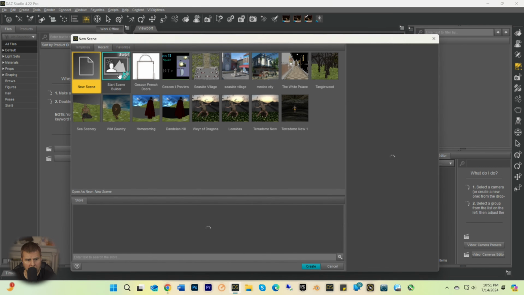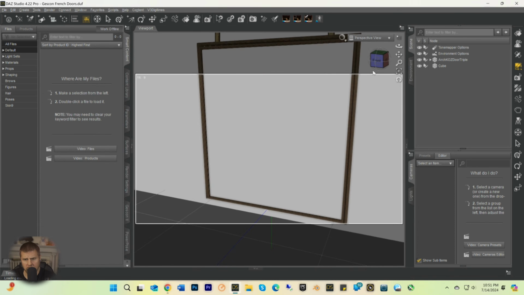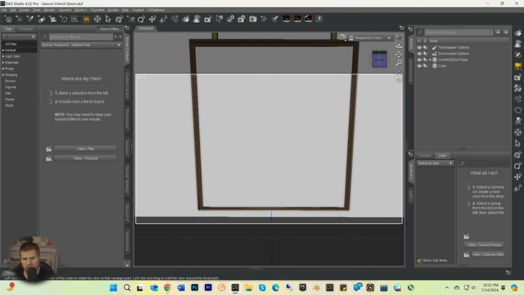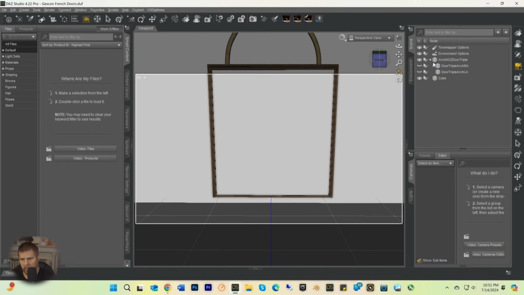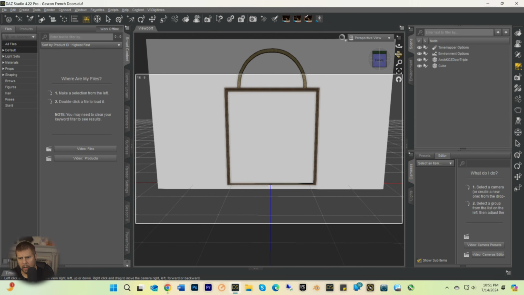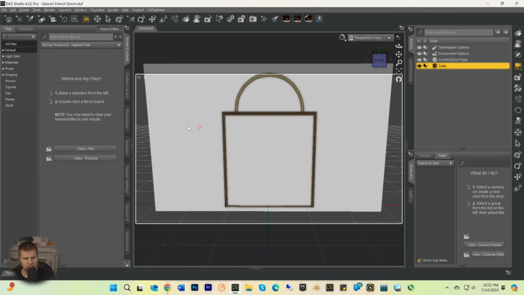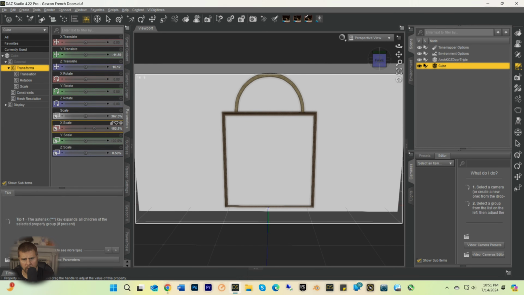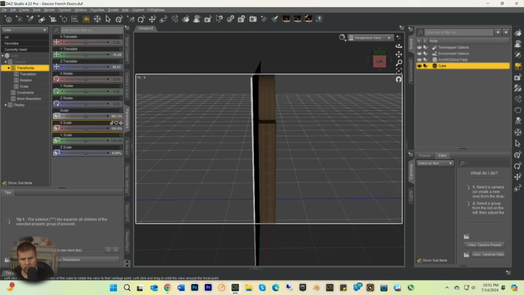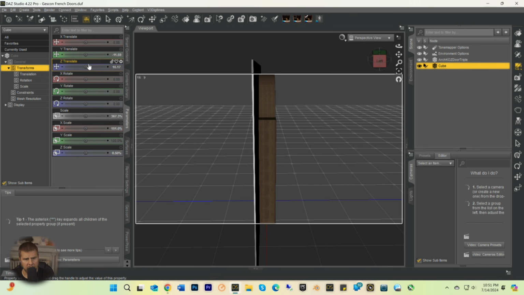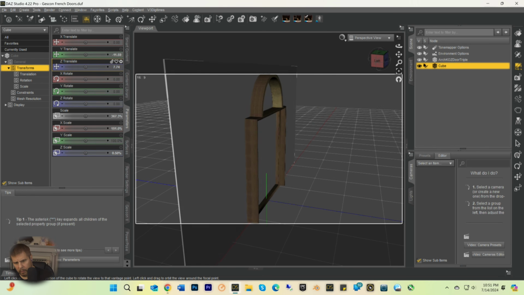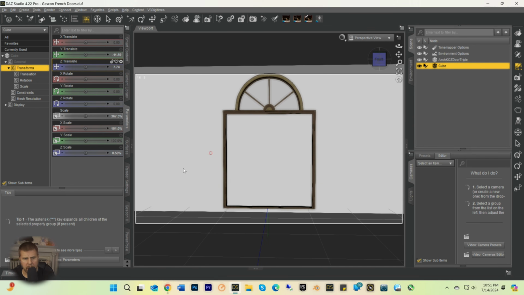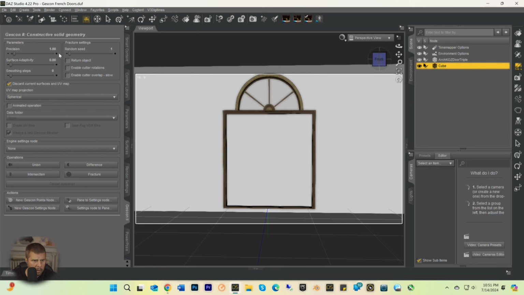New French doors. Okay. And this still has those other doors. Let's take them out. Okay. We're going to take the cube parameters and make it a little bit larger. Scale it X. And now what have we got here? We'll take and move it back a little bit. Like that.